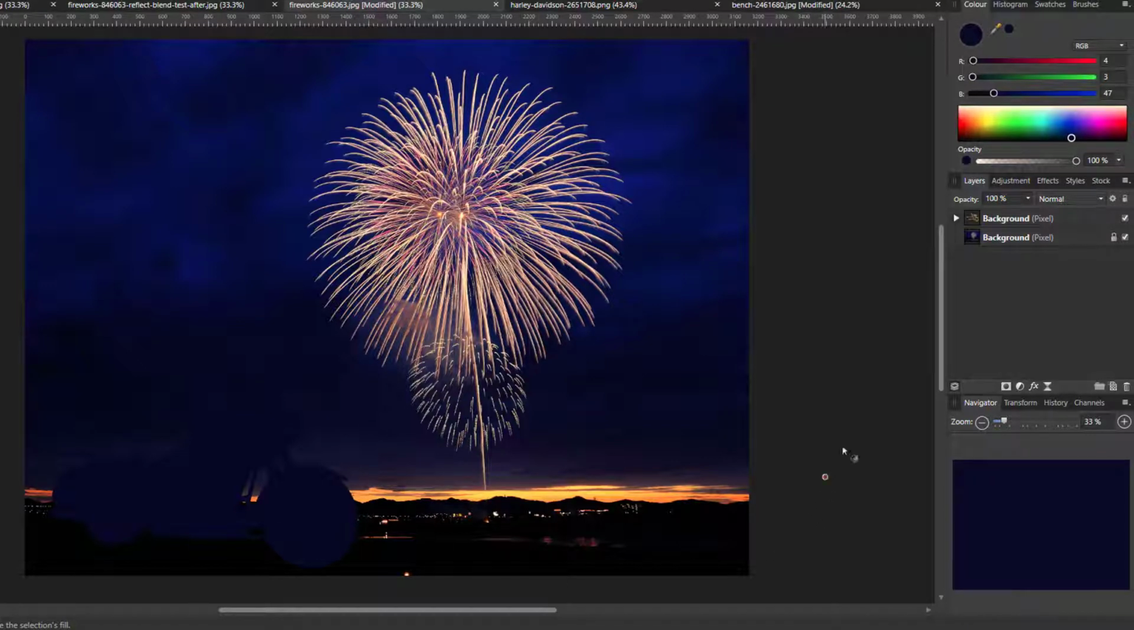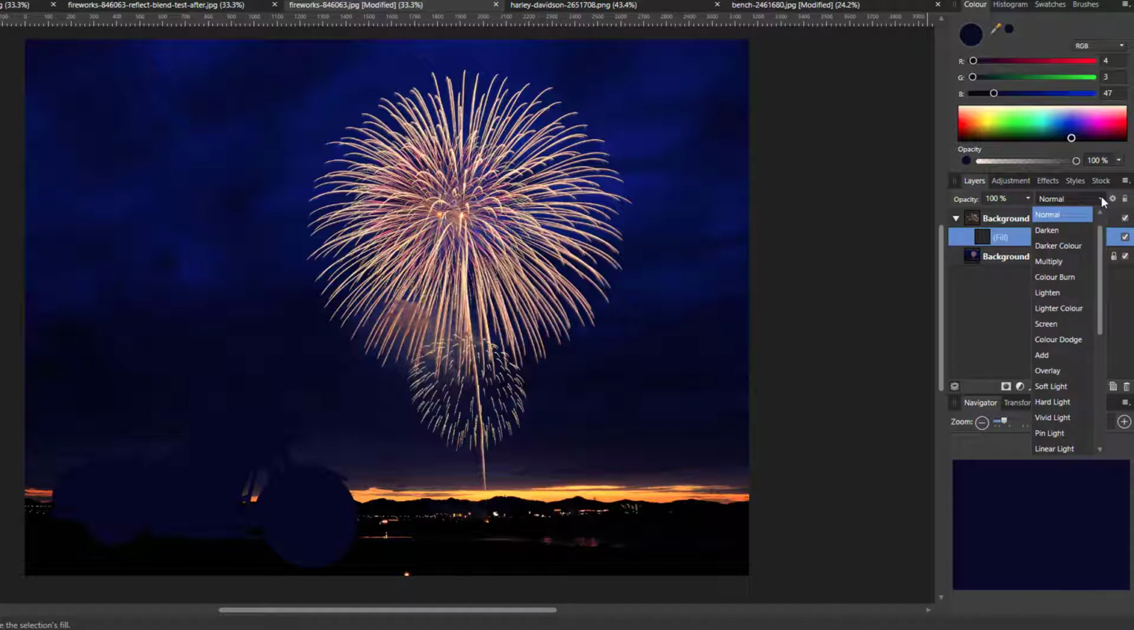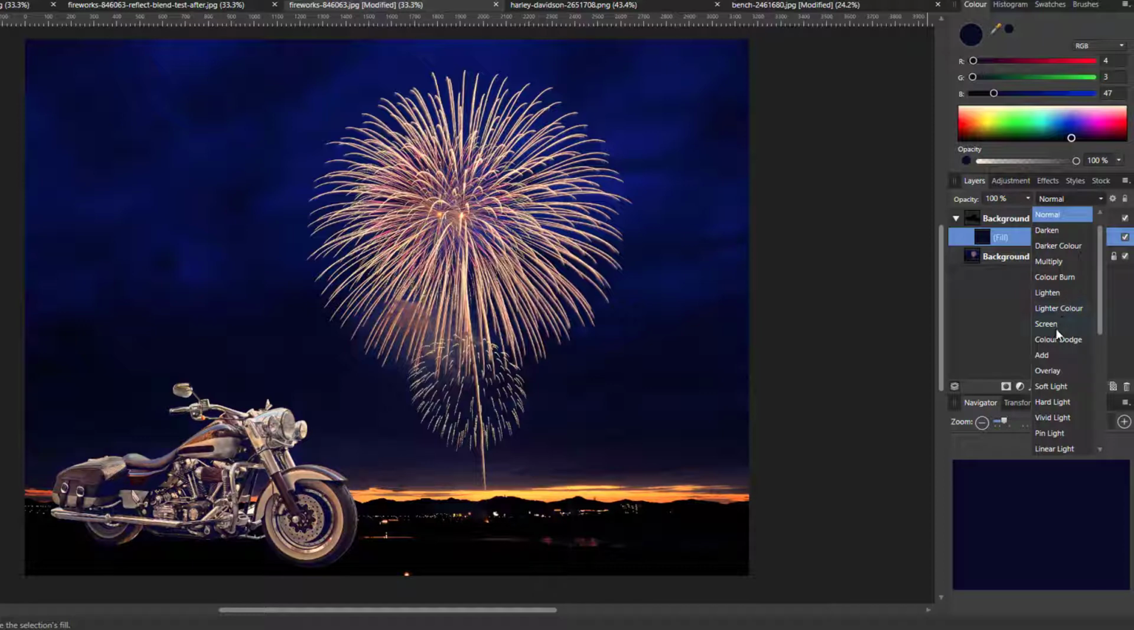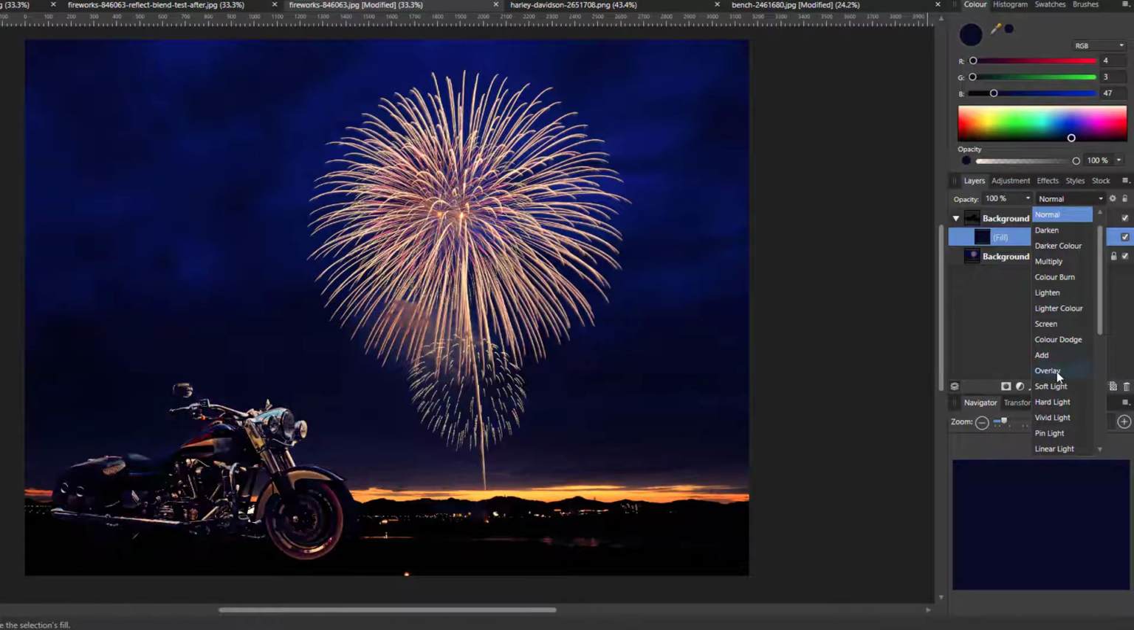What I now need to do is change the blending mode. Now we are changing the blending mode of the fill layer, not the bike layer. So you can come down all the various options and find one that you like. See, overlay is not too bad.